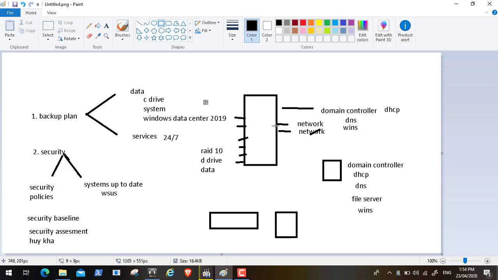So if, for example, the whole server is down, then we have our second domain controller. It will have all of the services running and have all of the precautions. We will have network teaming, we will have a mirror as a backup plan for the operating system. Also we'll have RAID 10 as a backup plan for our data, the SQL and the user shares and so on.